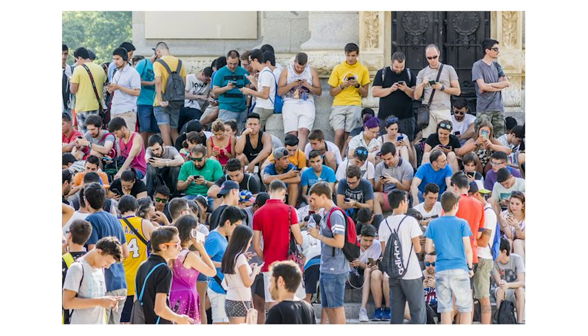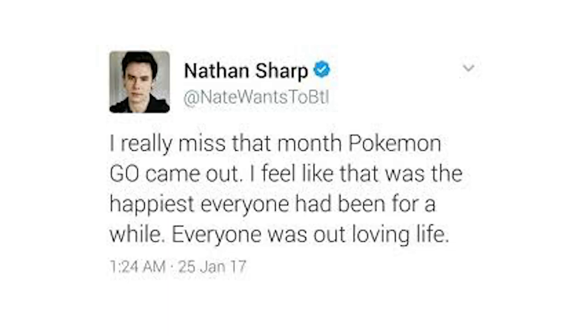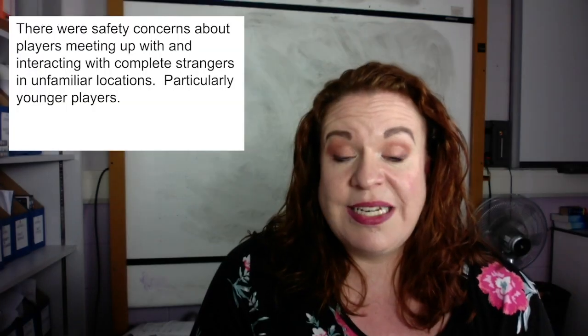You could see people in the streets walking around with their phones open, playing the game, and it made people feel more connected to other people, encouraged people to start conversations with others. And so a lot of people really enjoyed this social interaction aspect. However, that did cause a few problems.